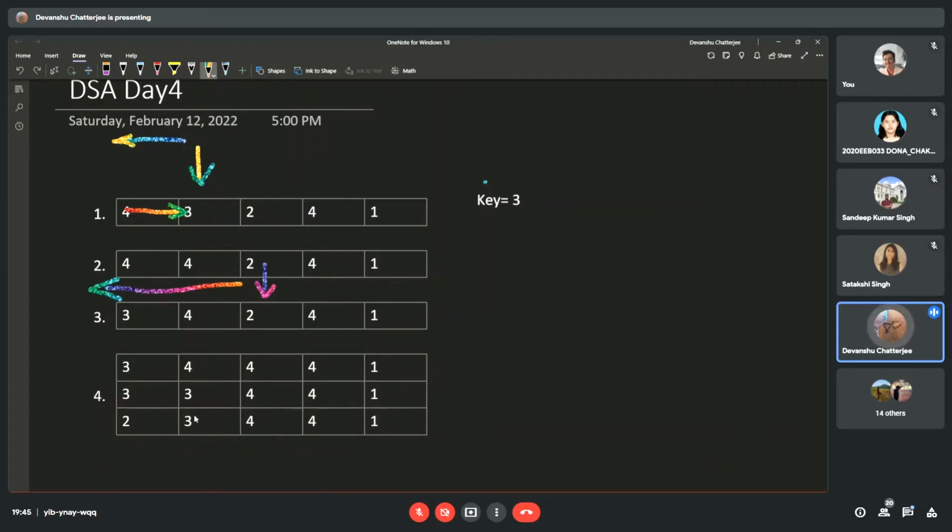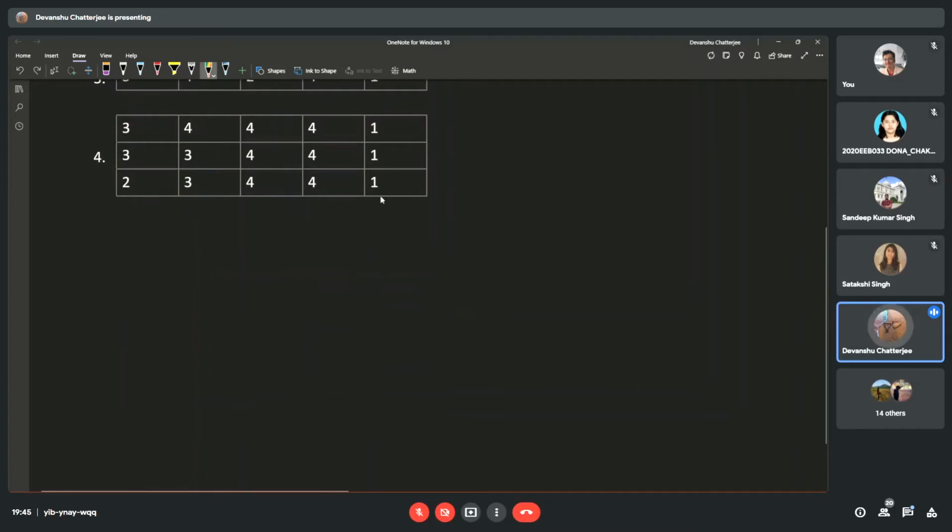So similarly, it will work for the remaining array as well. When this part is already sorted, at this position, it will again shift all these elements ahead and then place 1 at this position. And then we finally get a sorted array.